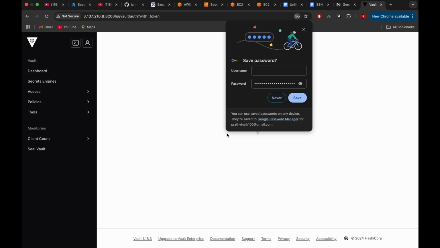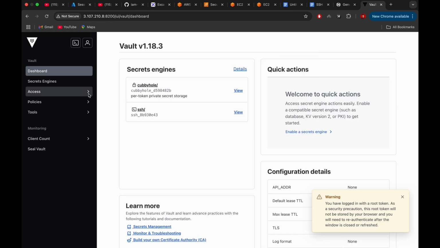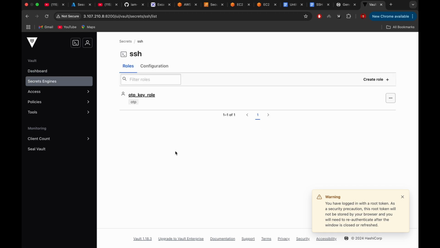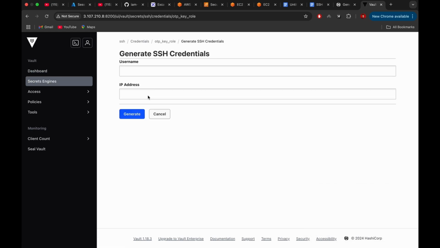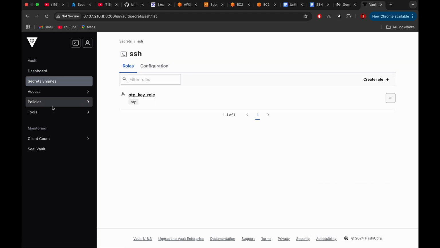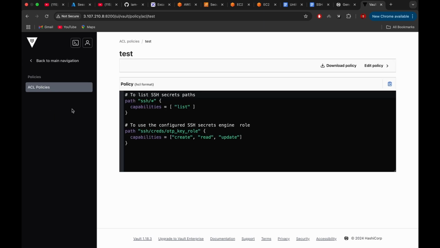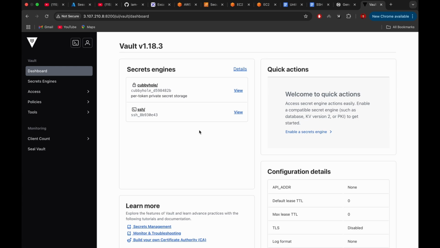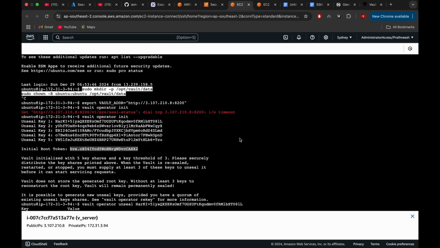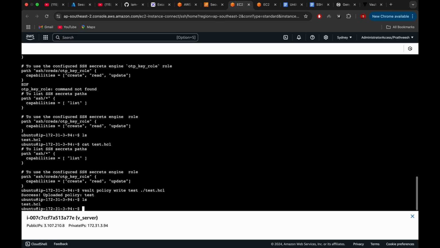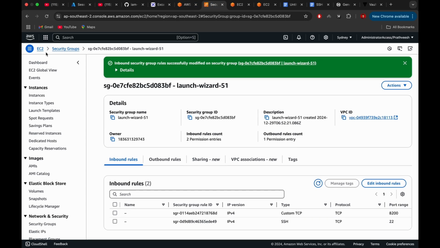So here in SSH, this is the one which we have just enabled during the vault enable ssh step. And this is a policy called test that we have just created. Back here in the Vault server, we have done this much till now. Now we'll be running the Vault client.